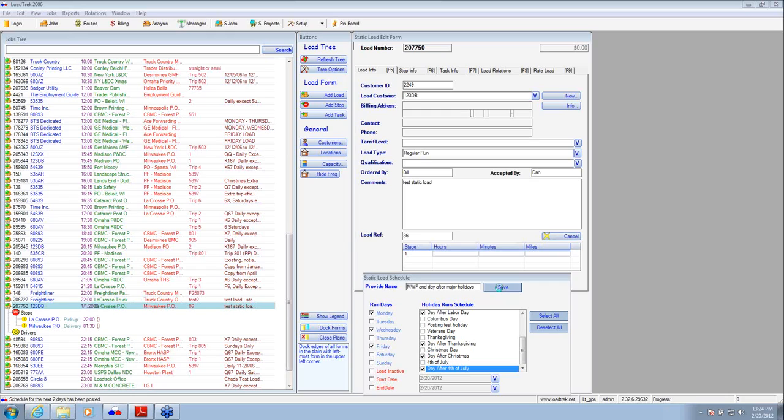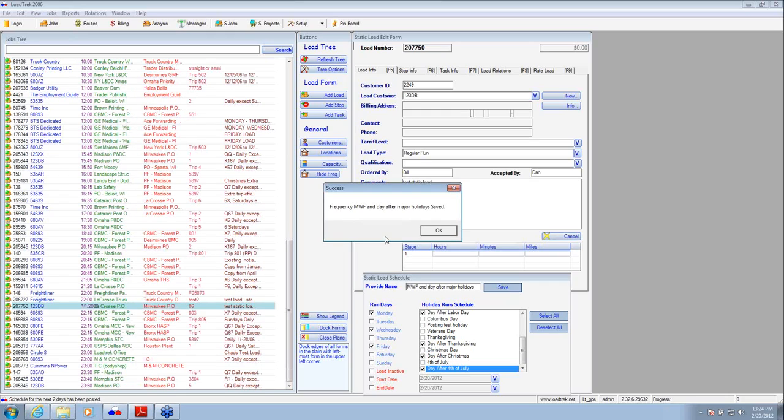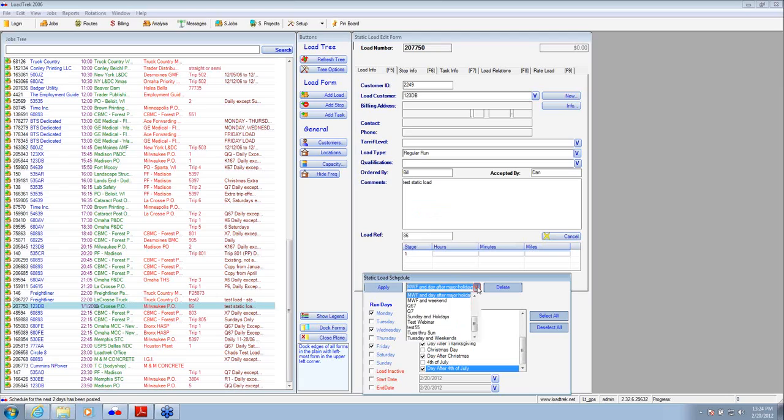And so once that frequency is saved, I can then choose that frequency for any other static loads that I create. And so it tells me frequency MWF and day after major holidays saved. If I click OK, then I know it's now in my pull down, and I can theoretically assign that to other loads as well. We'll talk about that a little bit more.